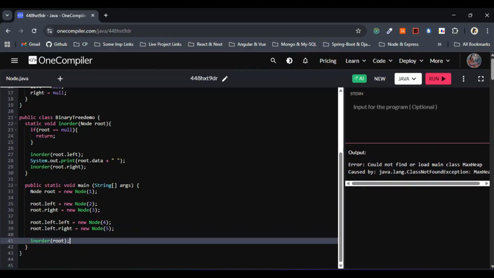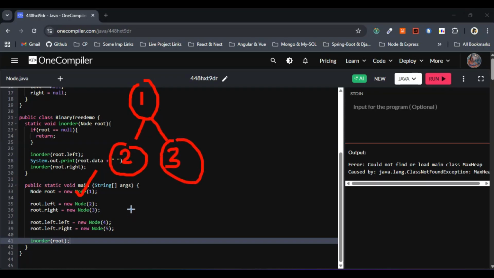So what is the output that we need to get here? One thing, I'll show you step by step. The tree structure that we have created is: first, root is 1. Root dot left is 2. The right child, root dot right, is 3. Then root dot left dot left is 4, and root dot left dot right, the right child, is 5. So 1 2 3 4 5.